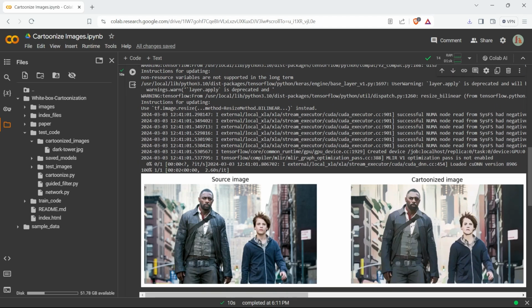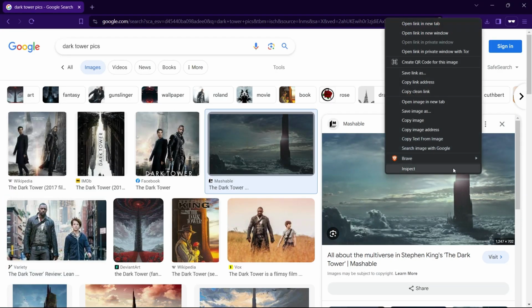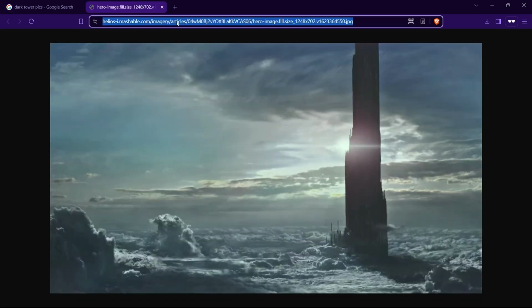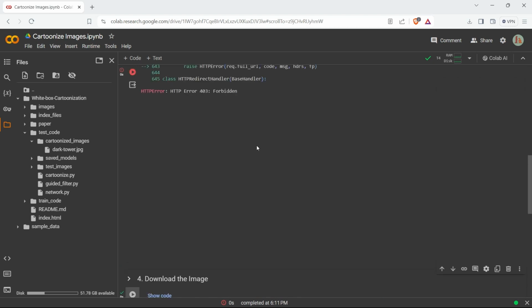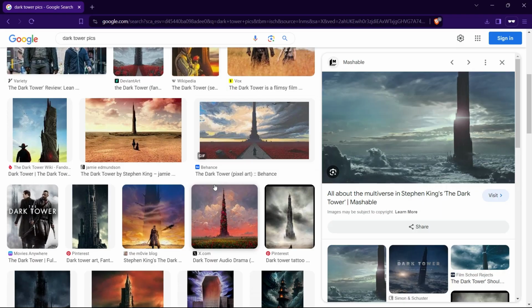There is a problem with using a URL: it will not always work. For example, if I go to this image, open the image in a new tab as usual, take this URL and paste it here, it says that this is forbidden. Which means the website owner does not allow any programming script to download their image, and unless we download an image, we cannot do the conversion. So if you want to do this one, you have to manually download that image to your PC, then do the conversion.